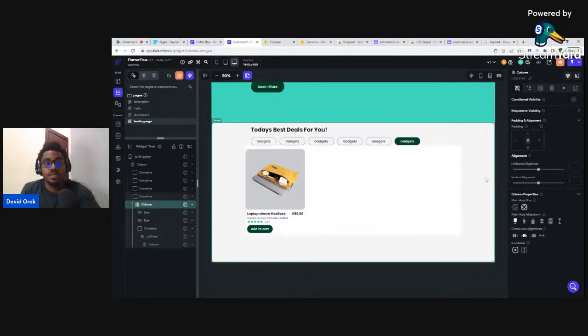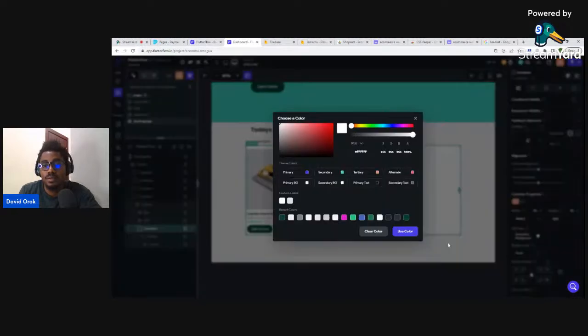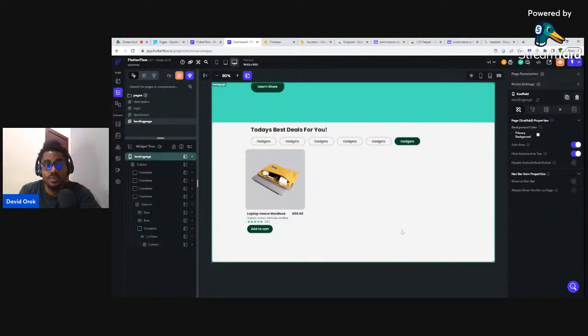Okay, so all right, guys. Now it's in a list view. It's also in a container. See, I don't like that background, so I'll click the container, click on the fill color, and clear the color. Okay, so now we have this.